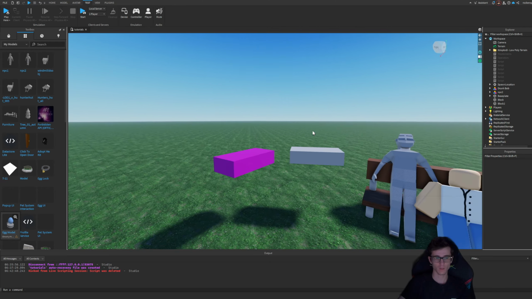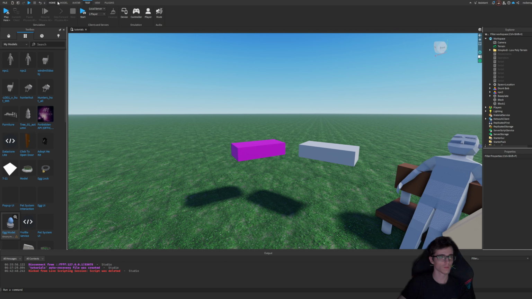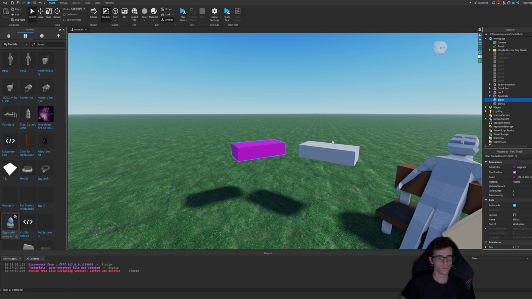So, start off, we're just going to go to our part. We're going to select that, and then we're going to right click on it in our Explorer, and then insert object. And then I know you guys can't see mine, but when it comes up for insert object, just insert a click detector. And then also right click on it again and insert a script this time.